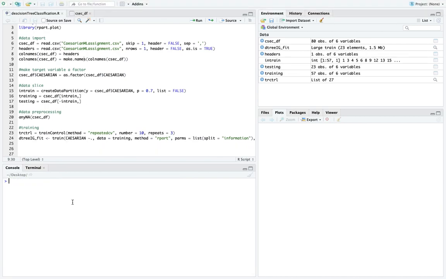So I just cleared the console. Let's try to run the command again, and this time it does. Let's see how our results look.